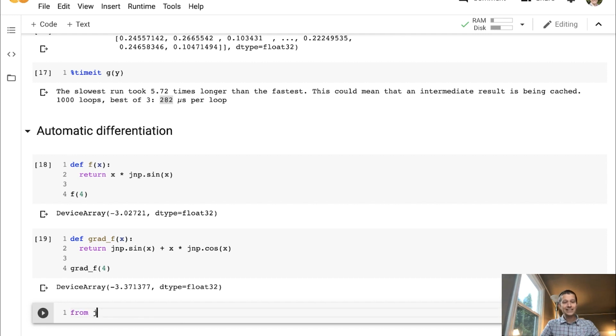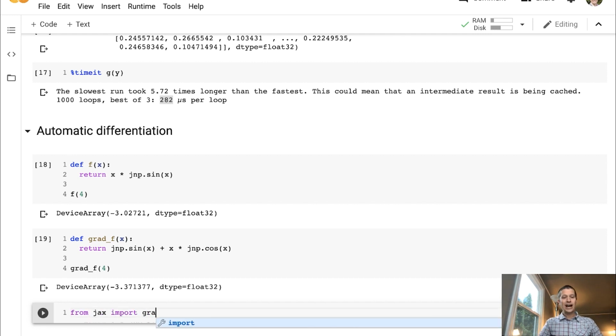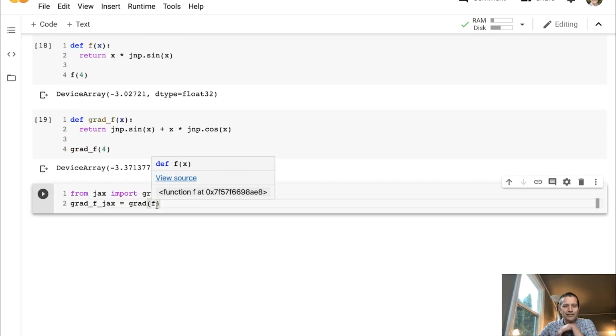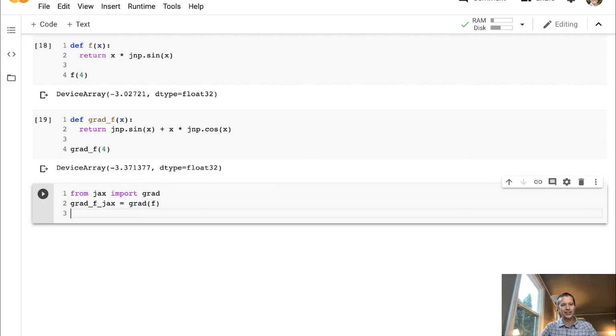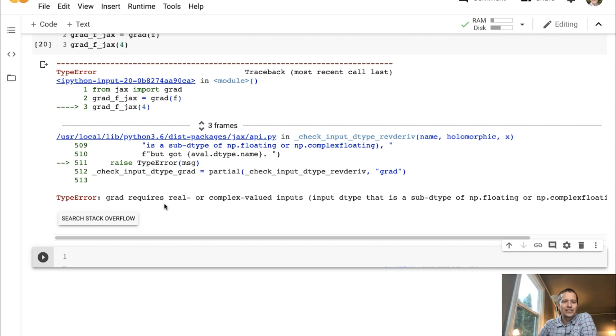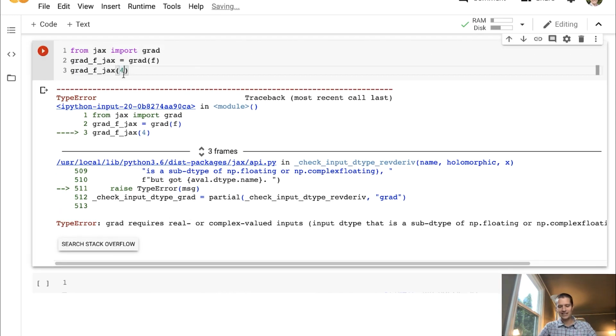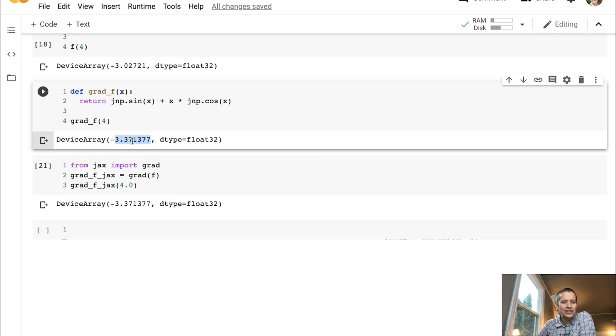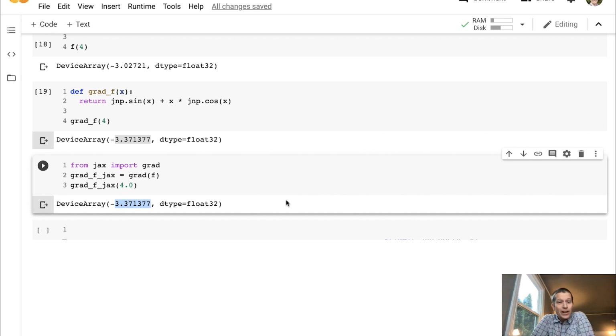So JAX provides this grad object. Now let's do grad_f_jax equals grad of f. What this does is it takes a function f and returns a function that computes the gradient. And just to prove to you that's what it's doing, let's do grad_f_jax of 4. Oops, it requires real-valued input, you can't take the gradient of an integer, so we're going to use a real-valued input. And we see that we get the same result as this by-hand gradient right here.